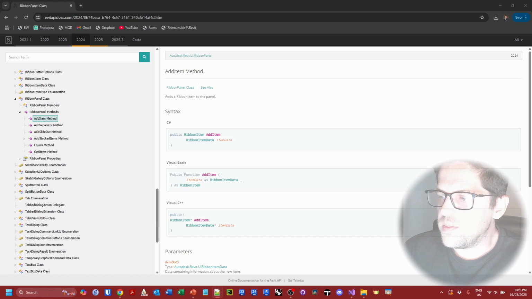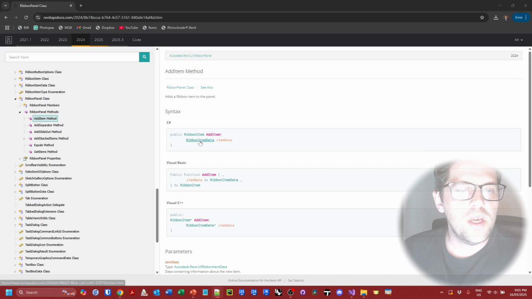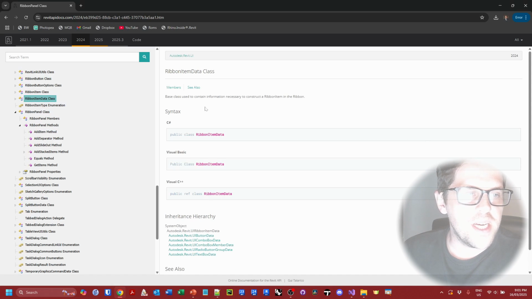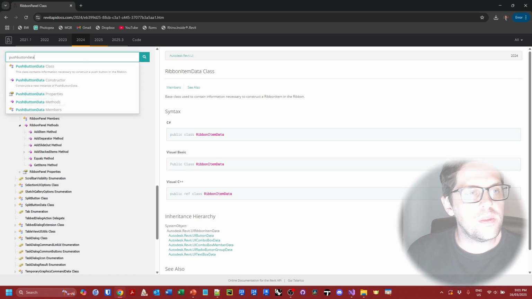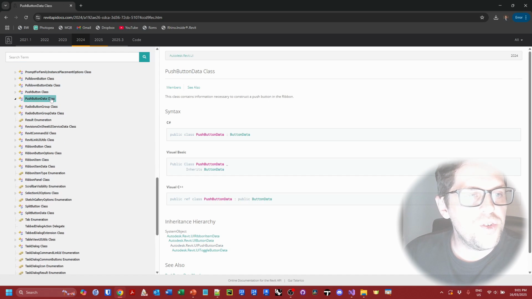So we're going to have to specifically, in this case, I believe, add a push button to this. And in order to tell this add item method, we're going to have to give it some ribbon item data, more specifically, a push button data object, which inherits from this class. So we're going to be creating a push button data object.